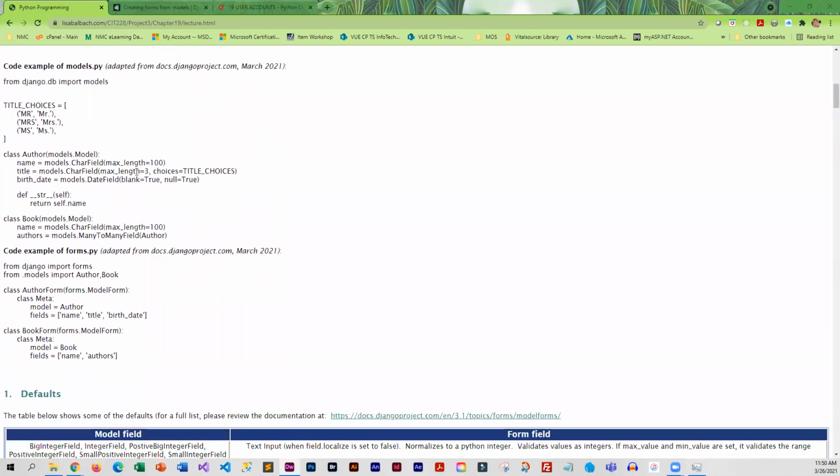So here's a little example that comes right from Django. We've got the import models. This is their model. And you'll see here's a list. It's got some tuples in it. And then we've got a model called Author and another one called Book.